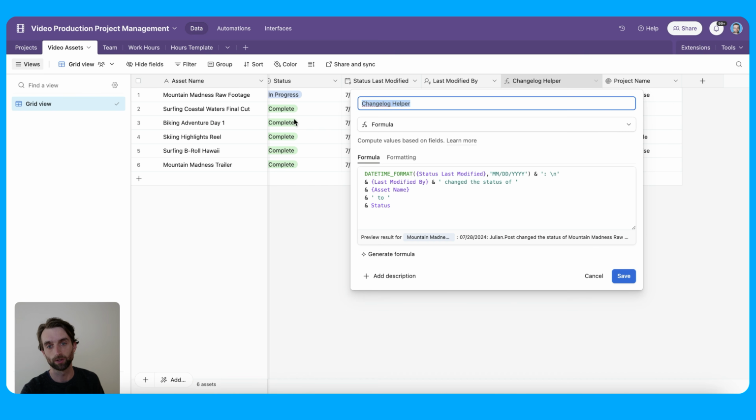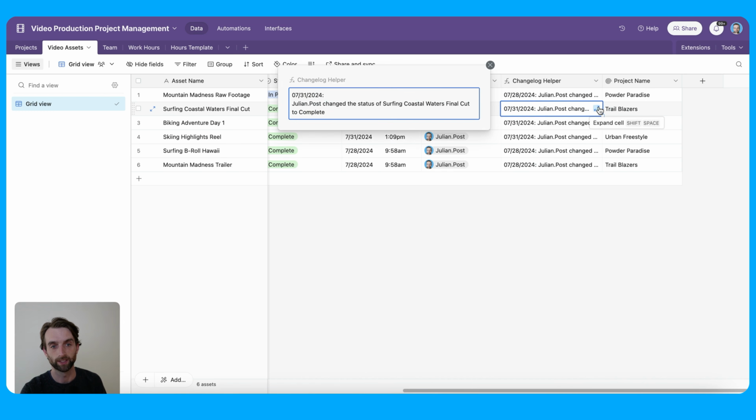So if I change one of these from complete to in progress, or probably the other way around, it will say the date the last time that was changed. And then it's going to say who last modified that, and that's using this last modified field type that we've also created. And then it's going to say the name of the asset, and then the status that it's been changed to, or really just the status that it is. But in this case, that also is the status that it was changed to. So doing that, we get this one line that looks like that.